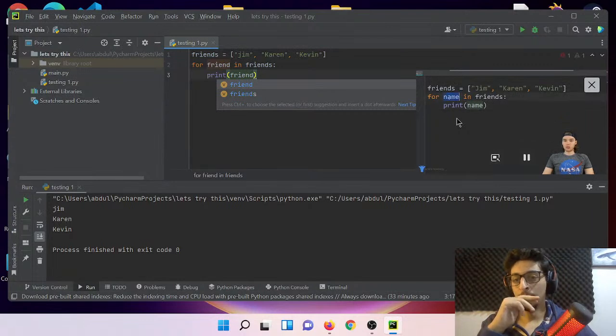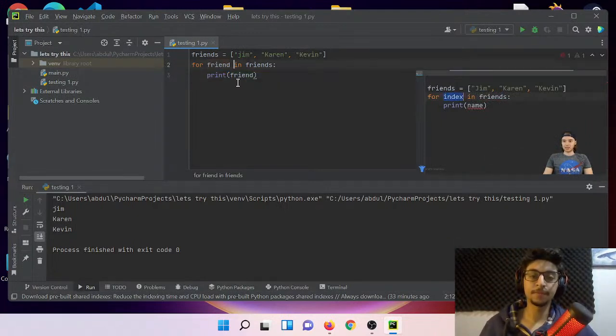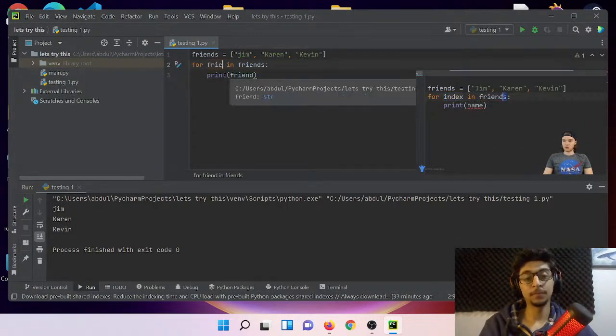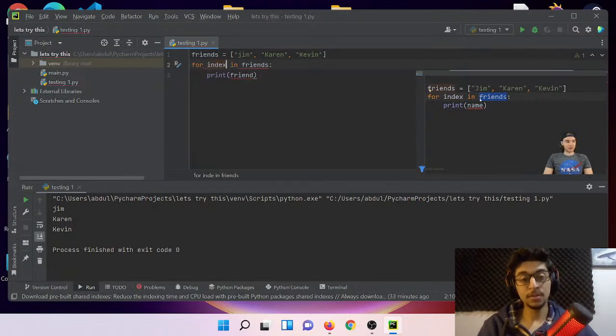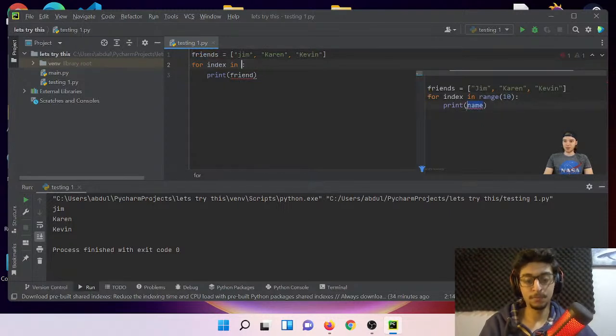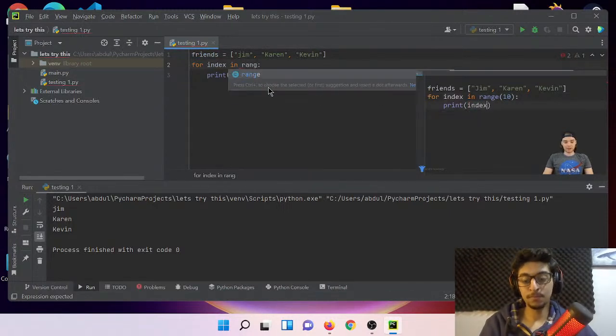We could also just loop through a series of numbers. So I could say index over here, and again, this can be anything. I'm just going to call it index. So we could say for index in range, and in here I can pass in a number. I could pass in 10, for example. And down here I'm just going to print out the index.